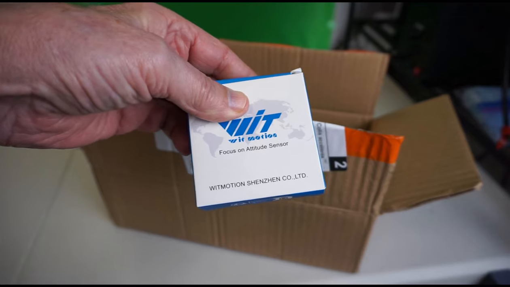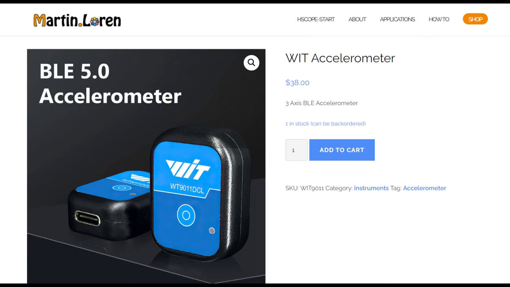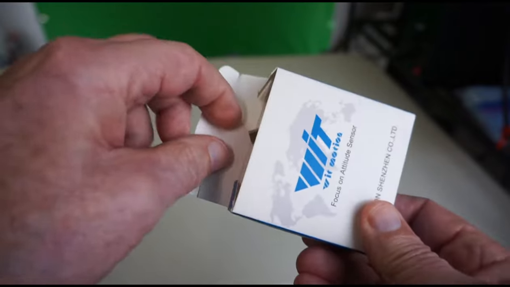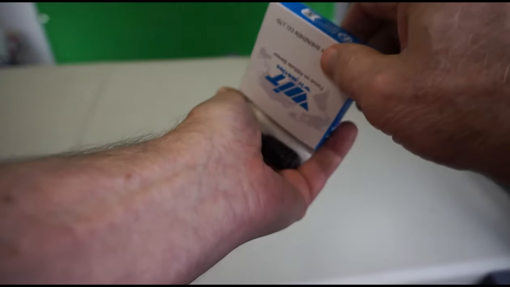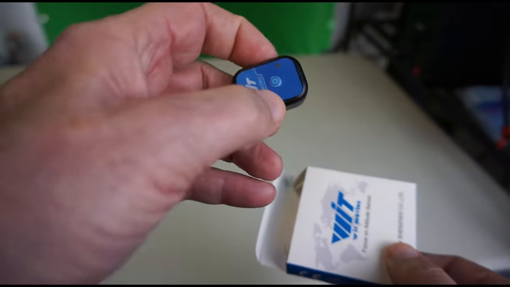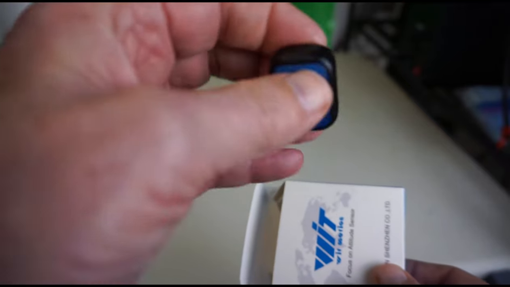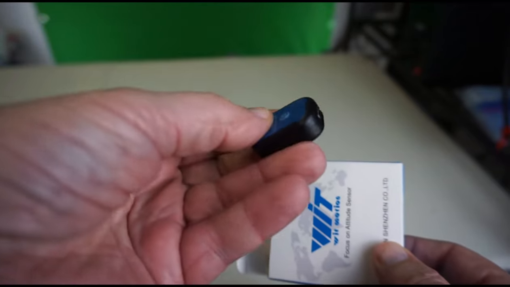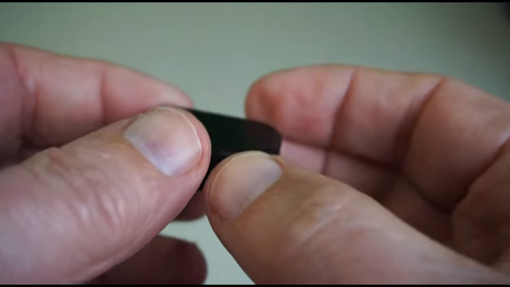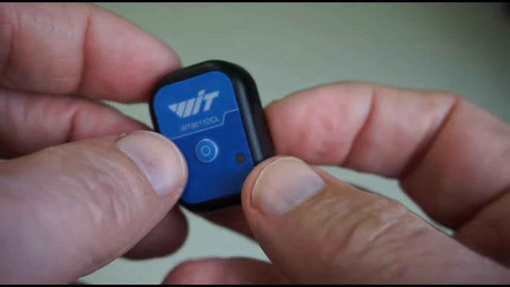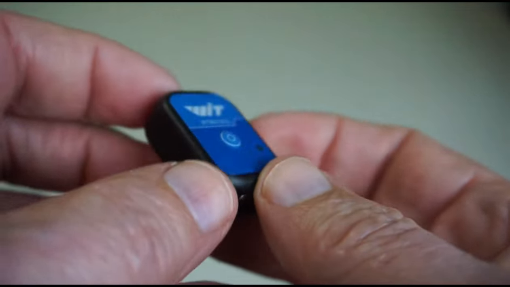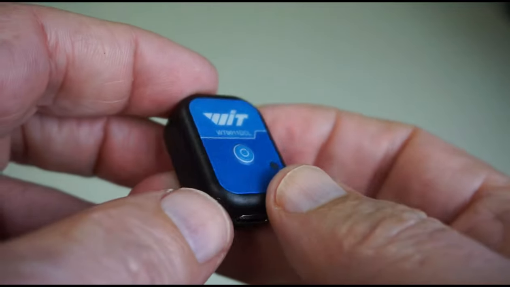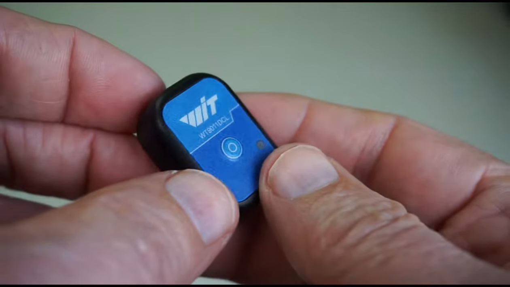It's a WitMotion accelerometer with a Bluetooth, and a charging cable. And the first thing that will strike you is just how small this accelerometer is. So you don't have to build anything. It's all ready to go. And you have at your disposal a 3-axis accelerometer, which connects to your Android phone or tablet through Bluetooth.